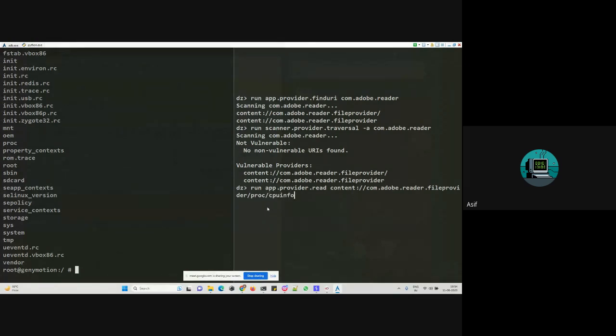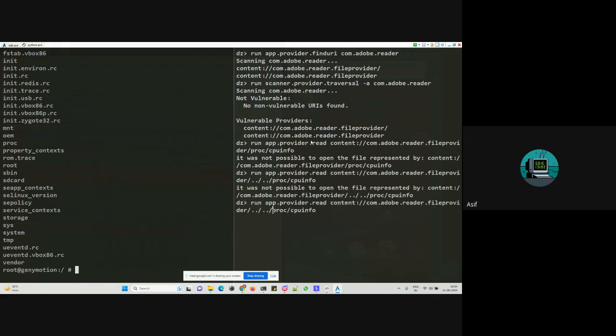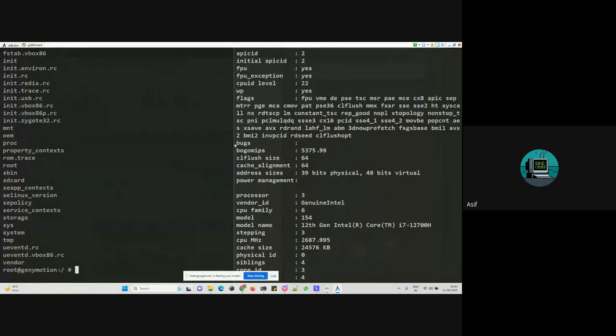Now if I press enter, this will not work. It will say it was not possible to read. Now we could simply use this. Let us try now. Still we are not able to read. Now let us do it two more times. Now you can see we are able to find LFI, right, guys?